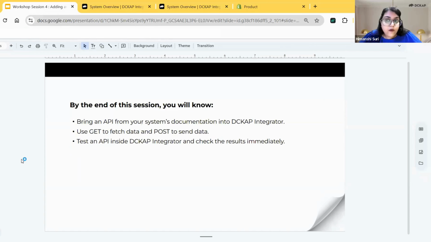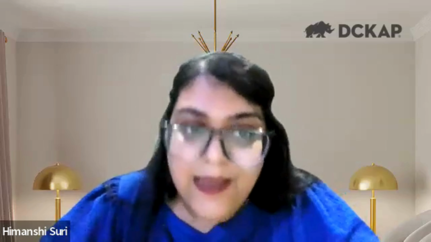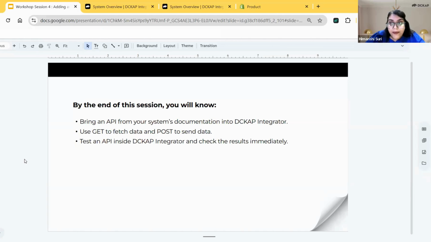So today we'll go one step deeper. We'll be discussing how you can take an API from the system documentation and put it in DCKAP Integrator. You can basically integrate your system with DCKAP Integrator. Also, you will learn how to use a GET API to fetch data and a POST API to send data. And you will learn how to test your API within DCKAP Integrator and check the results there and then. So without wasting time, let's get started.